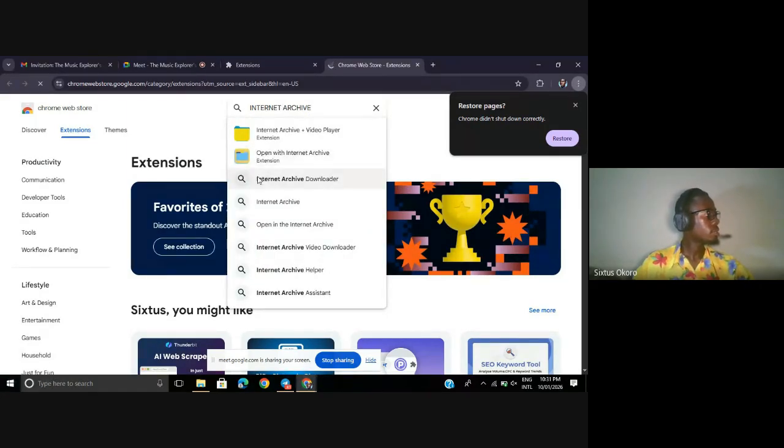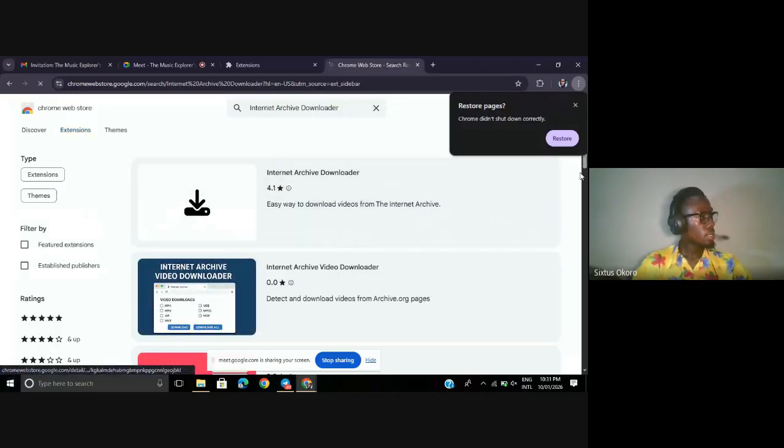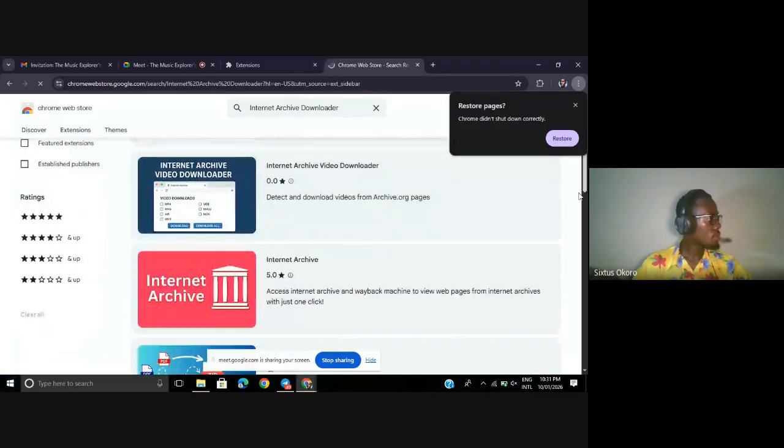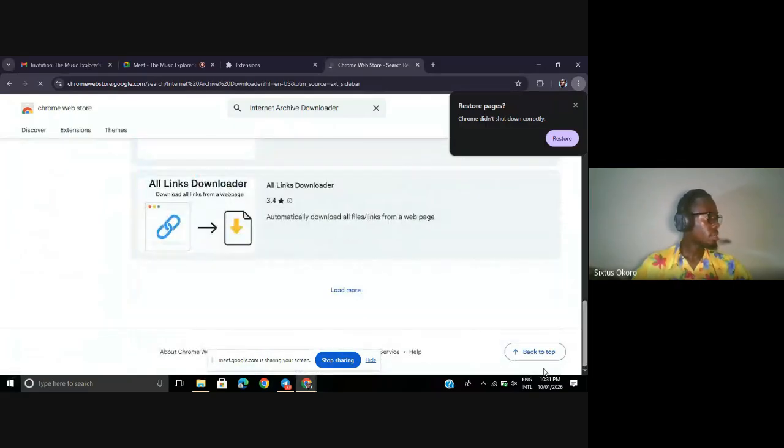Internet Archive Downloader. You click on it. There's one particular one that is trusted. That one has a green icon, but it takes time to find anyway. But I already have it on my Edge browser, so let me not waste our time.